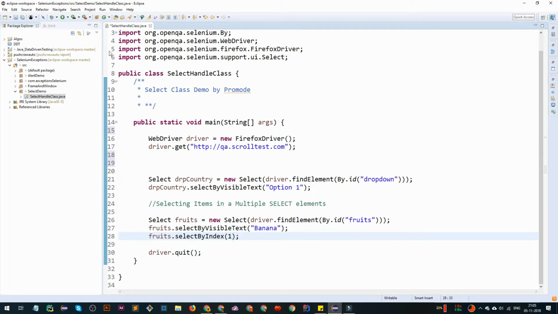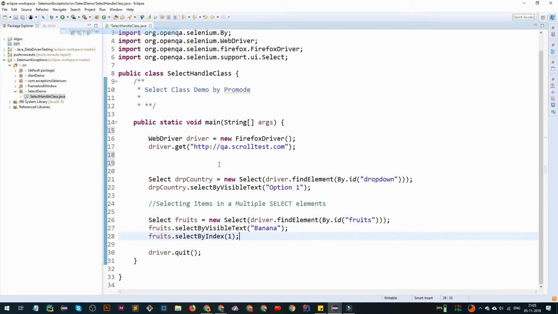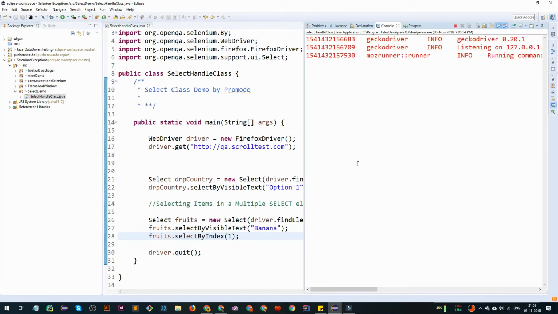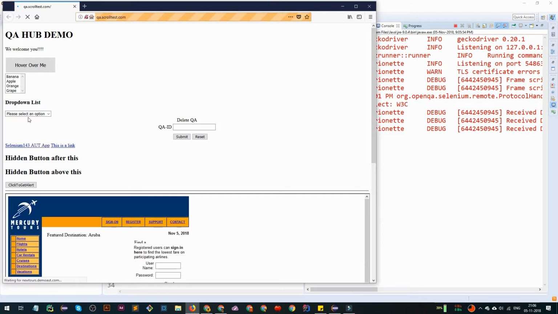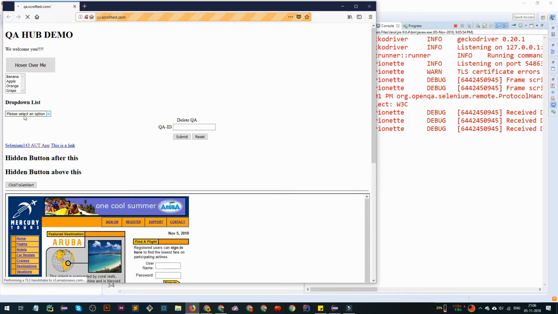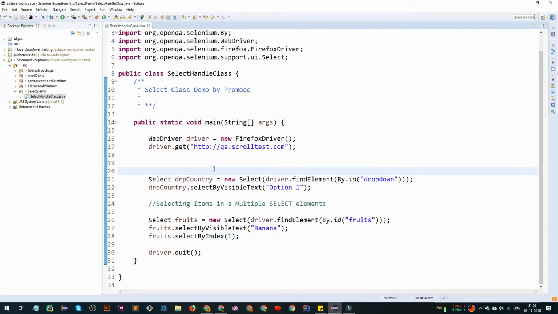So what we are going to do is that let's run our select handle class and see it in action. It will be quick. If you see now our logs have started, Firefox will open. Firefox is open right now, and it will take very little time. If you see, Dropdown will be getting selected. Just wait a second. It's selected and both of them are selected, as you can see, right?